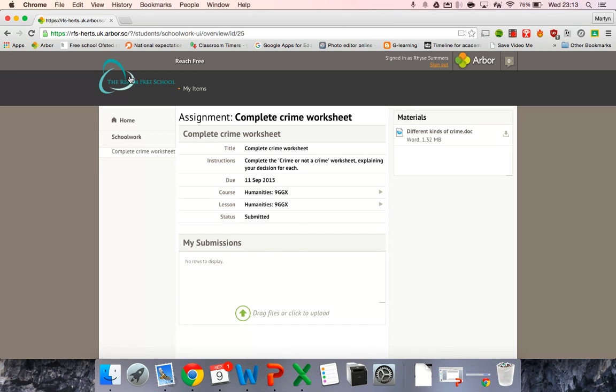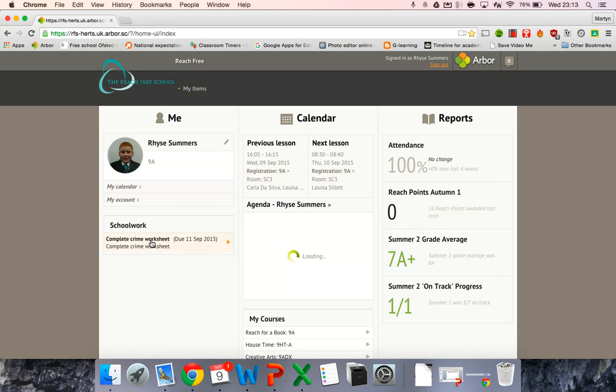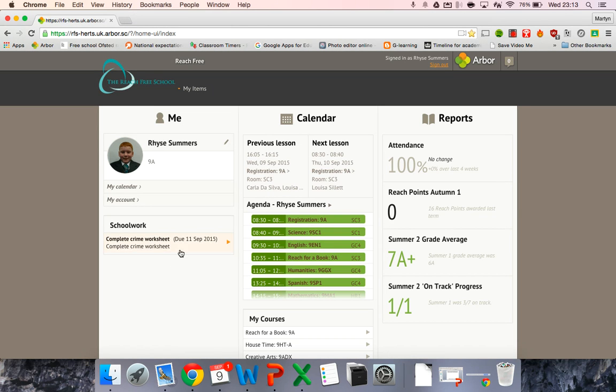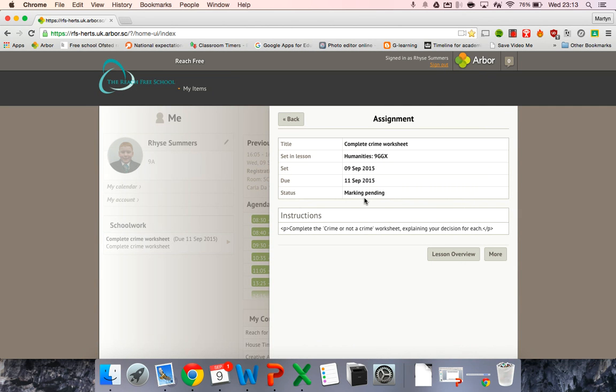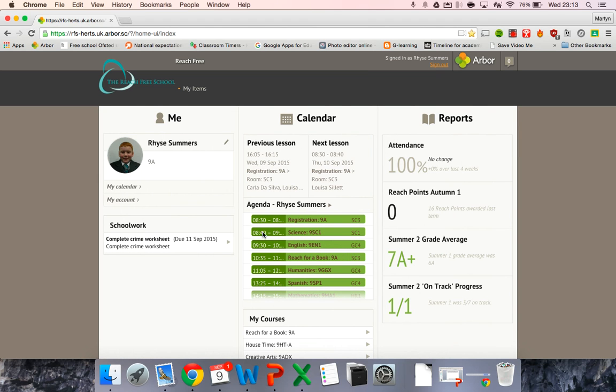So if you go back, you can always just click on the logo to go back to your home screen. We see here that it's due on the 11th of September, but if we click back into it, it says marking pending. So because you've submitted it, it's now the teacher that's going to mark this bit of work. Obviously, if it's in your book, they'll mark it in your book. But if it's something that they are marking online, something you submitted, then you will find the mark back here in Arbor. So that's Arbor Student.